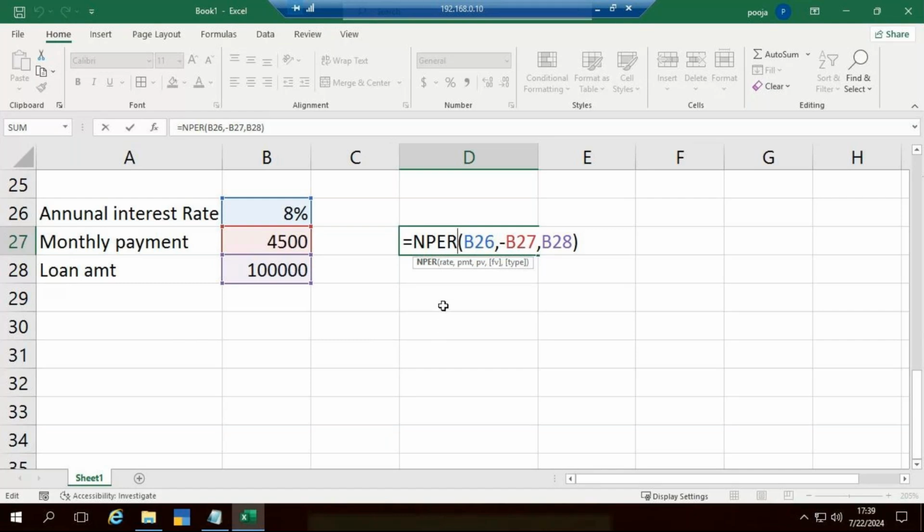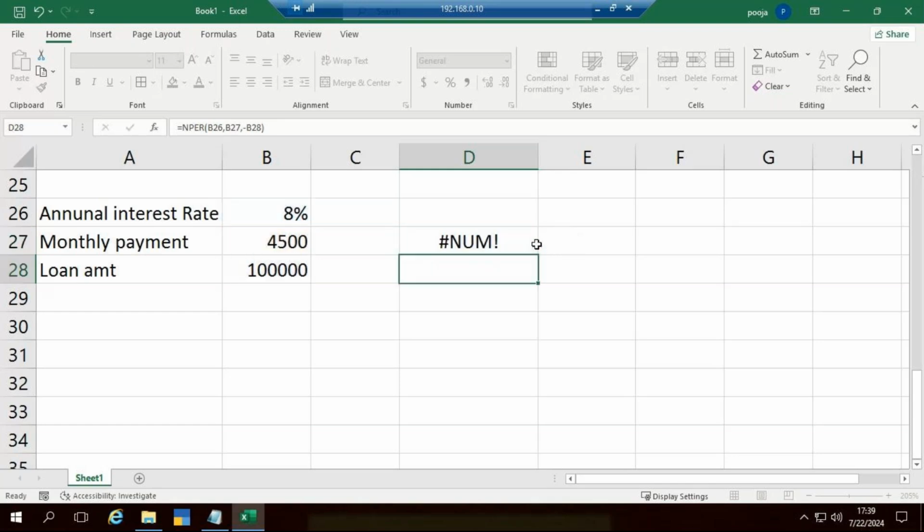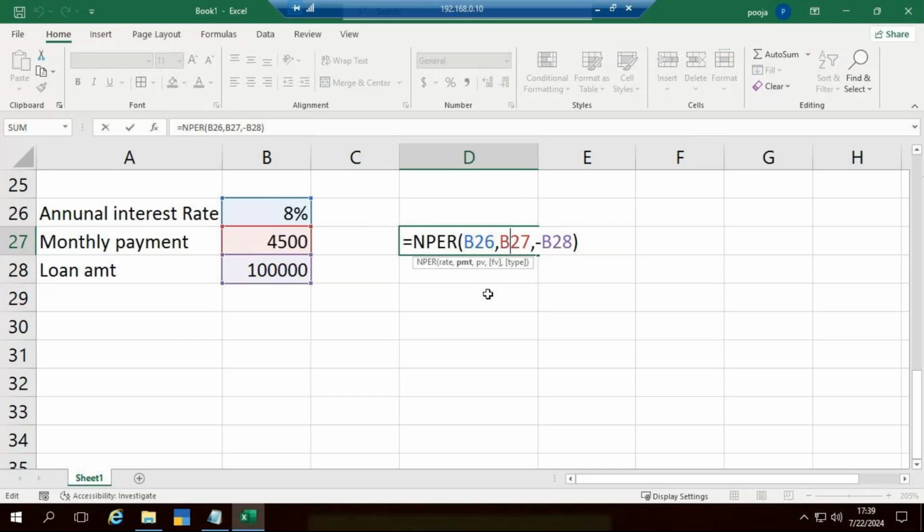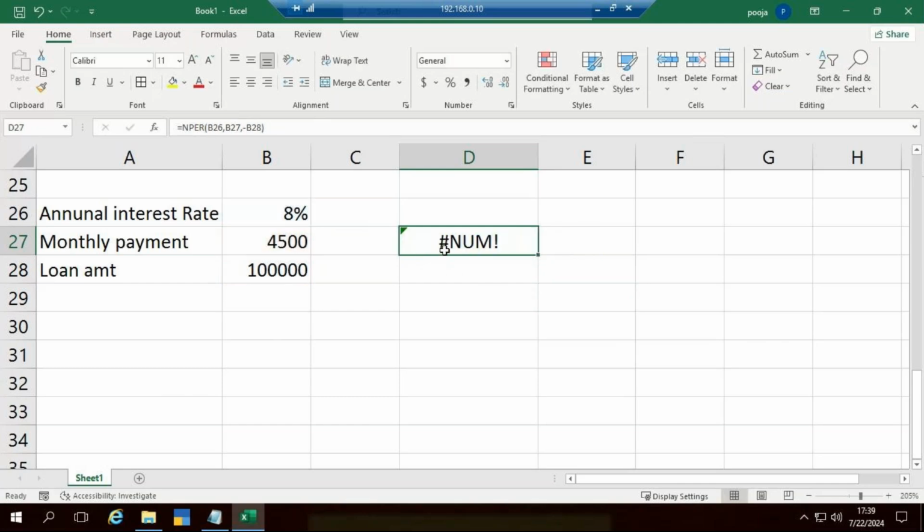Excuse me, ma'am. Yes. Ma'am, in the previous sums, we took minus sign for the loan amount, ma'am. But in this, we'll take minus sign for monthly payment. Why so, ma'am? So according to the circumstances, we have to select it here. Okay. So regarding this, I'll get back to you. Okay, ma'am.